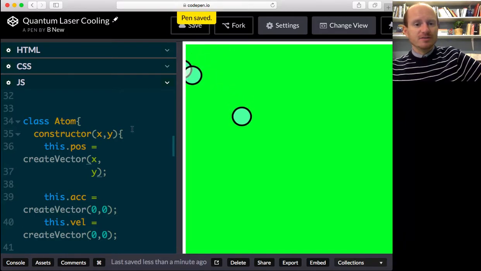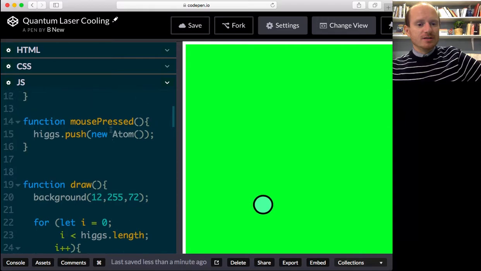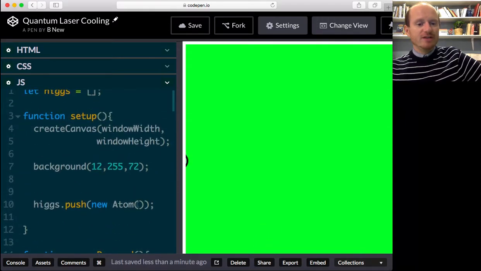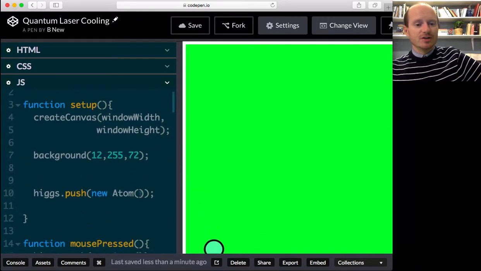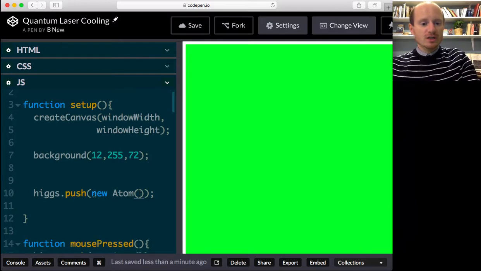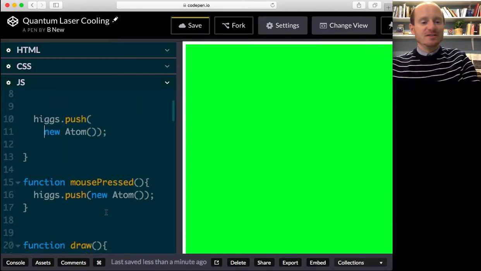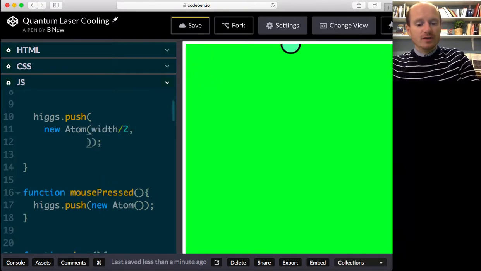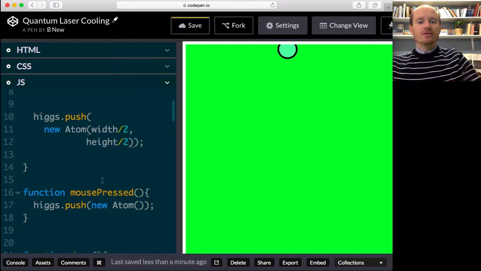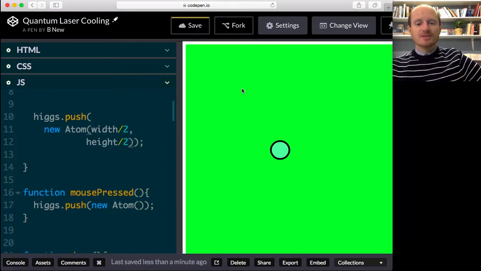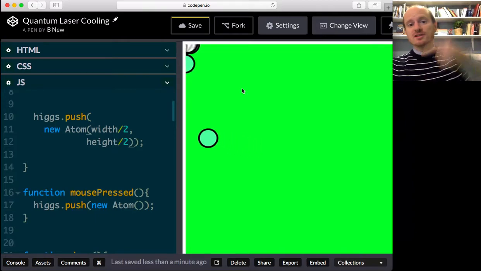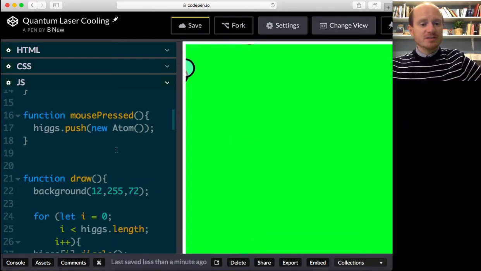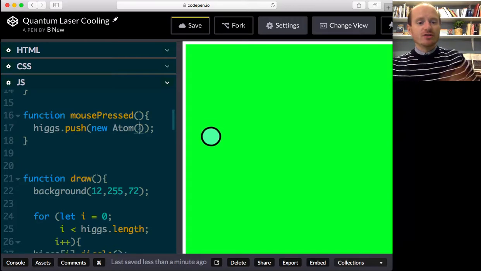That's 0, 0. Okay, so if we create our first atom, back in the setup function, we want you, I'm going to put this on a new line just so that it doesn't break in a strange place, we can say we'd like you to start in the middle, width divided by 2 and height divided by 2. So our first one starts in the middle, and then the subsequent ones start at 0, 0, because when the mouse is pressed, it's just creating it at 0, 0.